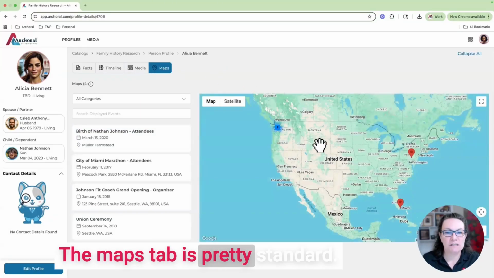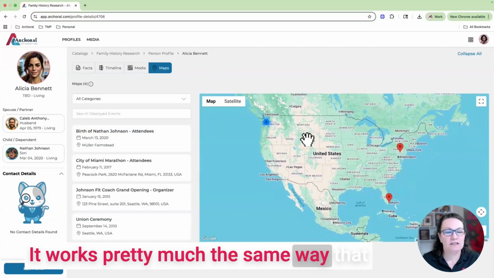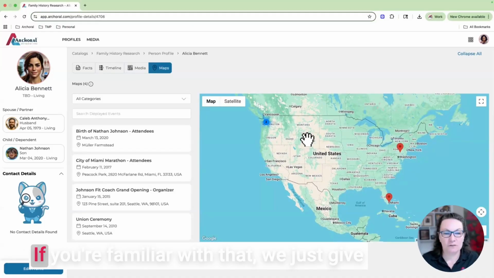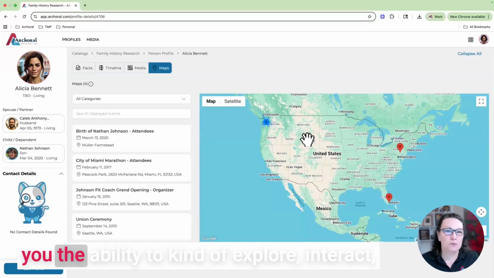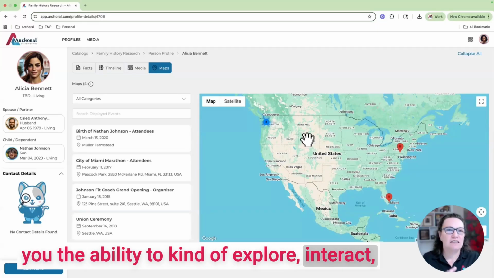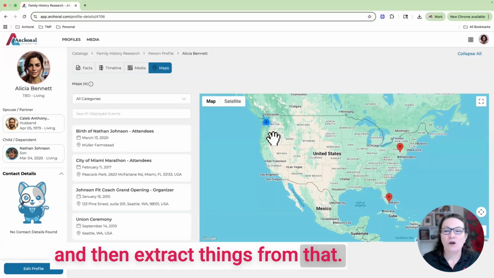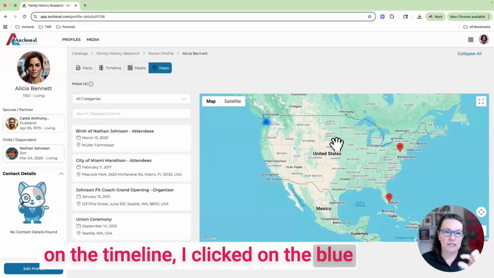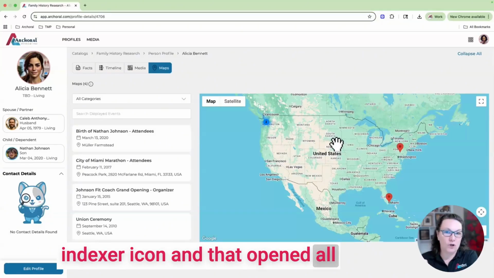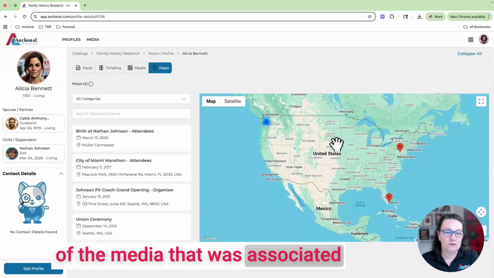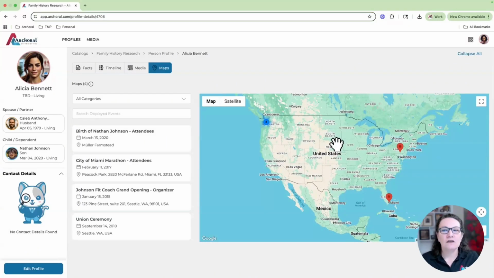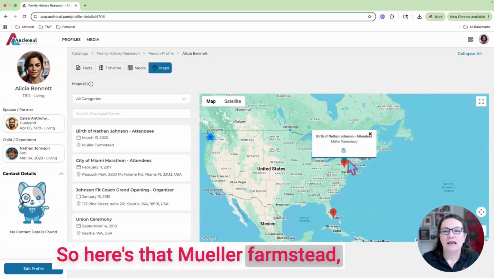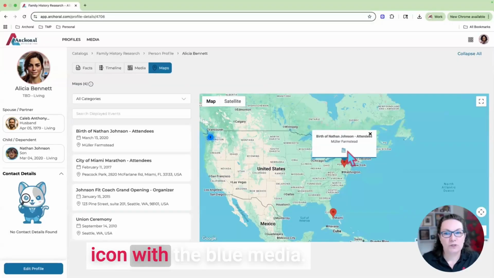The Maps tab is pretty standard. It works pretty much the same way that it does in a lot of other situations, like your Apple Photos, your things like that, if you're familiar with that. We just give you the ability to kind of explore, interact, and then extract things from that. Oh, one more thing. You guys noticed that when I was on the timeline, I clicked on the blue indexer icon, and that opened all of the media that was associated with the birth of son Nathan. We can do that from here too. So here's that Mueller farmstead, and here's that indexer icon with the blue media.